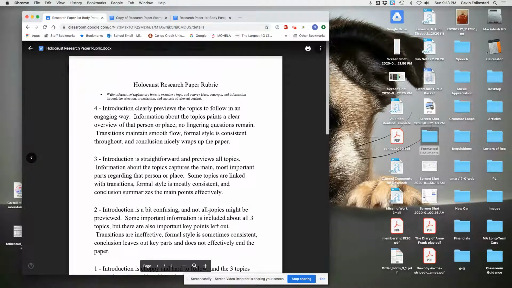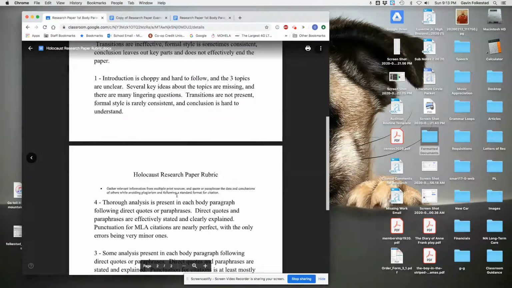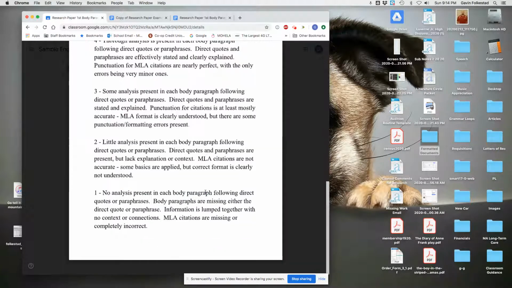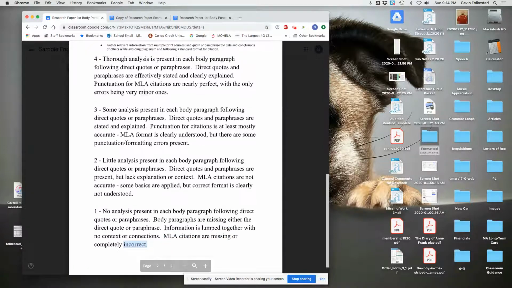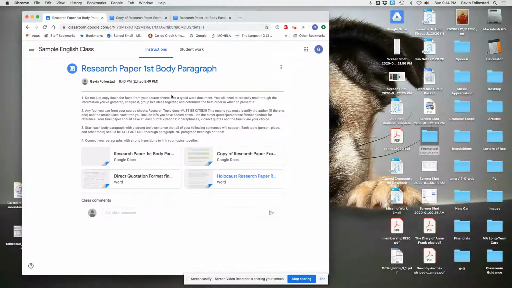And so real quick, if I show you the rubric, your standard is listed in the bullet mark here, and your standard asks you to put information into a paper, essentially, and follow a standard format for citation. And if all you do is have a huge paragraph and then just your sources at the very bottom, your MLA citations are missing or completely incorrect, you would be looking at a 1. So please make sure to follow the instructions in the video and the written instructions to make sure that does not end up happening to you.